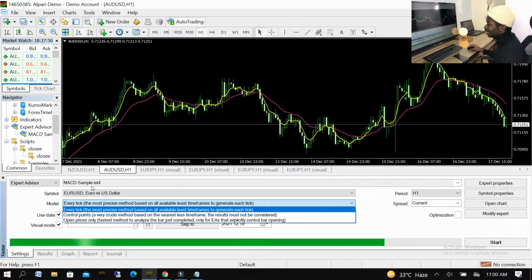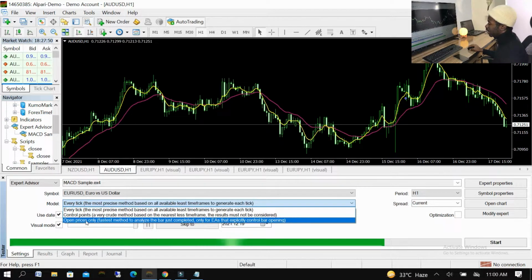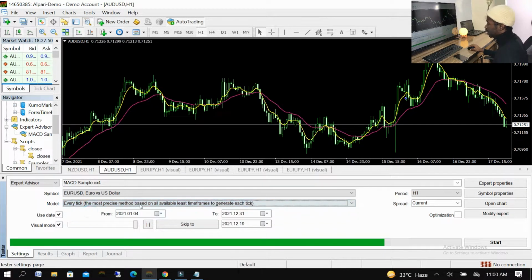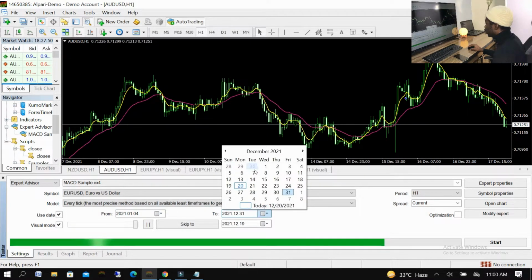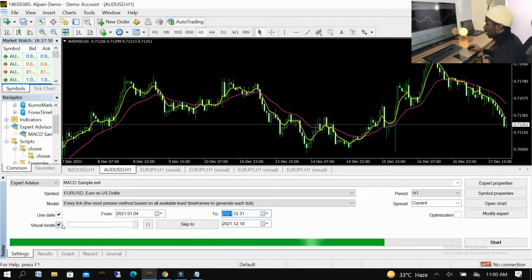So let's assume this MACD sample is programmed to use bar opening or bar closing. We can decide to come and use these open prices. Now let me use this every tick. Then use date. We have to use a particular date. I want to use from 2021 January 4 to 2021 12/31, that's December 31st. Then I want to use the visual mode, because if you are not using the visual mode, you can't see what is happening. If you start backtesting, you're not going to see on your screen what is going on, how the EA is opening one trade, how it is closing another. But once you are using visual mode, you can really see what is going on on your screen. Then you click on visual mode.